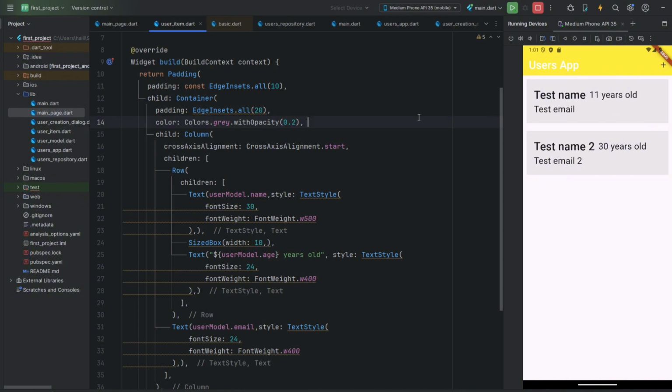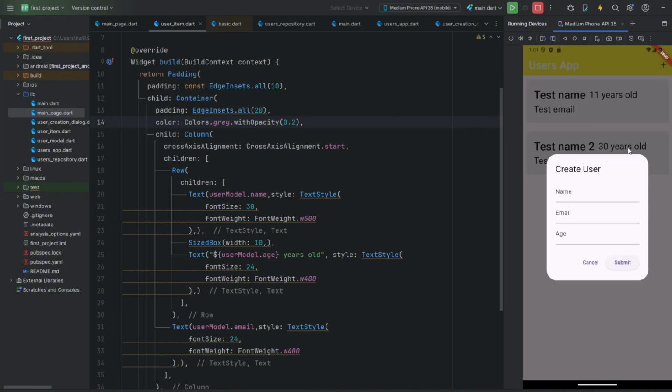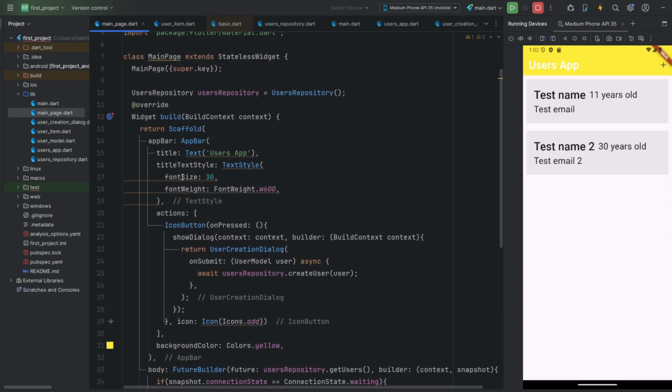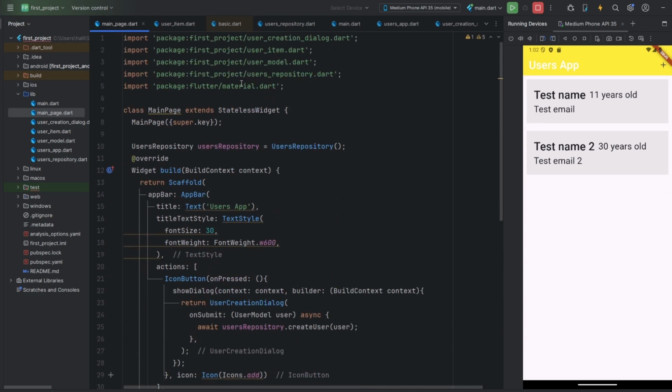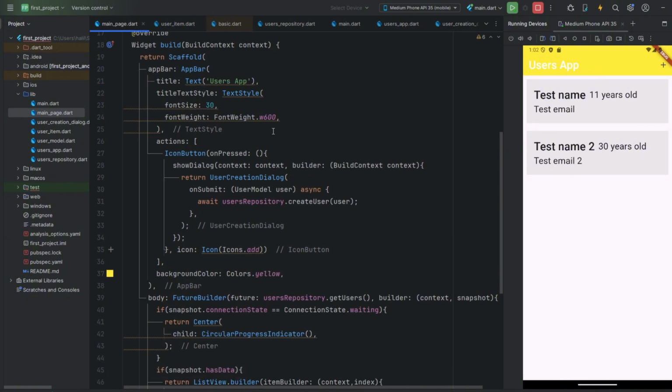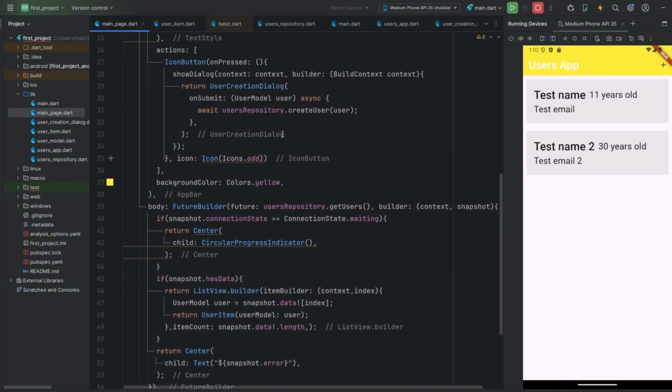There is still one issue. When we add a user, we have to restart the app for the new user to appear. However, there's a way to make a repeat request to the server after a user is added. First, we need to convert our widget from stateless to stateful. This will allow us to use the setState method, which will redraw our screen. Let's call this method after the post request.